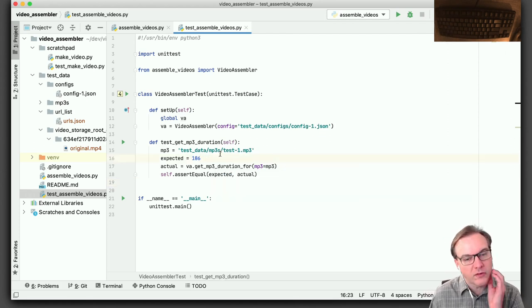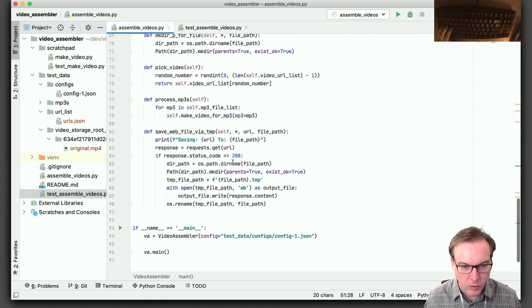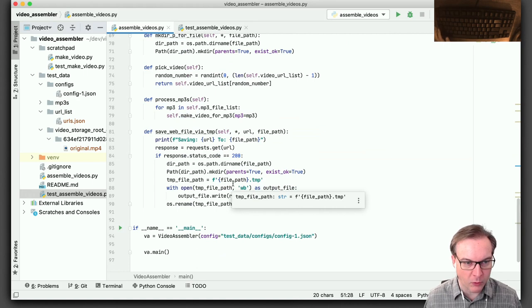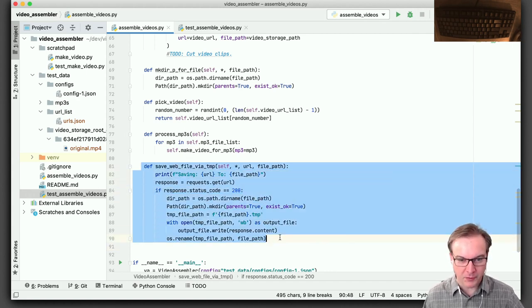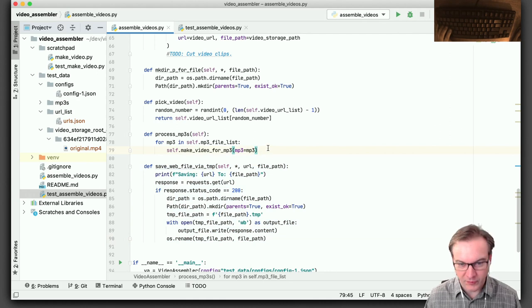Oh, so this gets the duration of the MP3 file. I should have left a test in here that was broken so I could get back to it. But again, it's kind of weird to test this. It's network access, like grab a file and pull it down. I guess I could have tested that, but it's weird to test it over the network and the file system. It's testing the network and the file system.